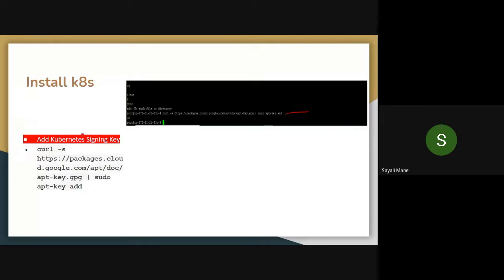Now see, install K8s. K8s is nothing but Kubernetes. It's a short form. So in the viva, if the external examiner asks you what is K8s, don't get confused. K8s is nothing but Kubernetes. At that time, you are supposed to give the explanation or the definition of Kubernetes.